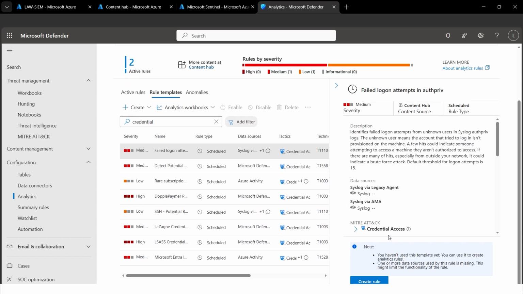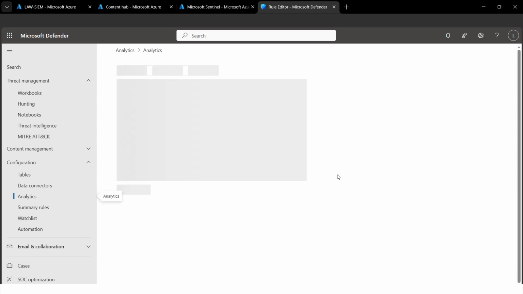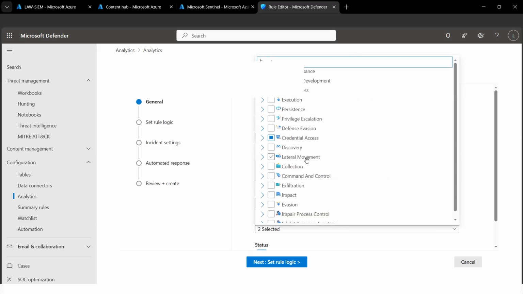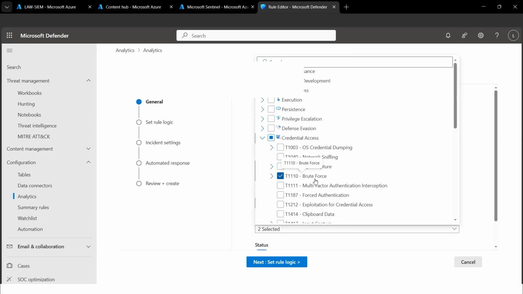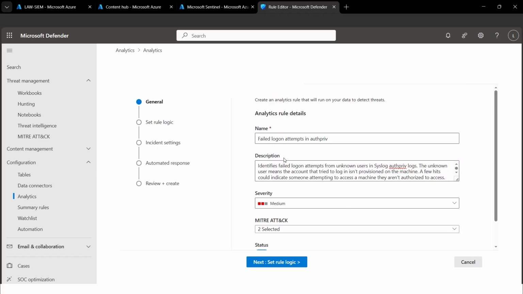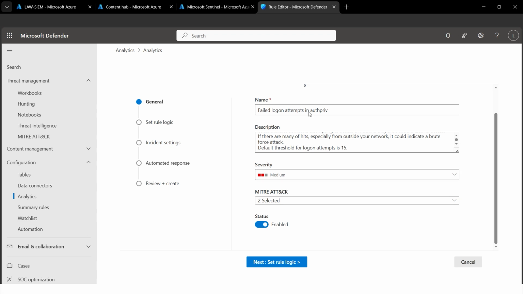At the bottom, I have the create rule button. I'll just simply click on create rule. So here also the definition is given, the description is given, what it does, the severity, and MITRE ATT&CK, how it maps. In the credentials, it's coming under brute force. So we are now able to know what the template does, right? Similar to the custom alert rule we created in the previous tutorial.